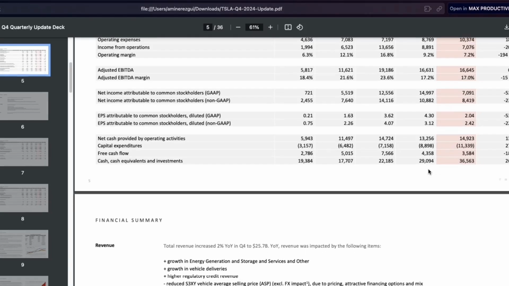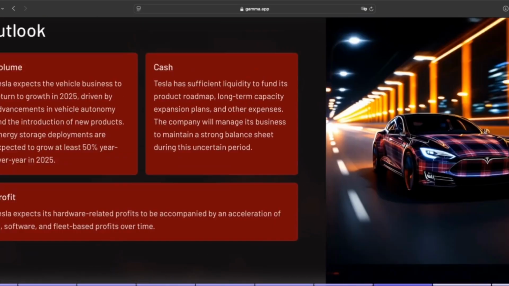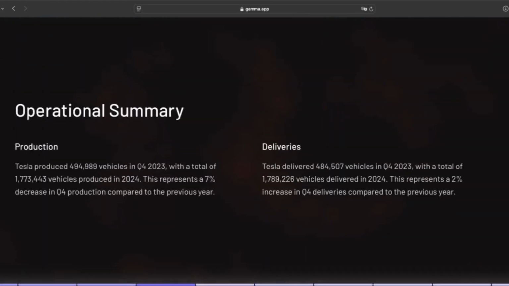What if I told you that you could create a professional presentation in under 2 minutes? Watch as I transform a complex 34-page financial report from Tesla into a stunning presentation, faster than making a coffee. No design skills needed, no late-night PowerPoint formatting, just pure AI magic.